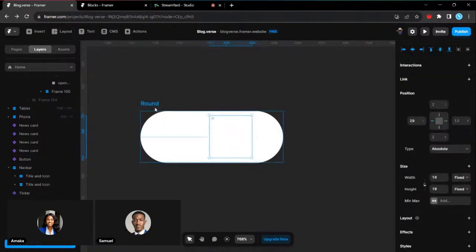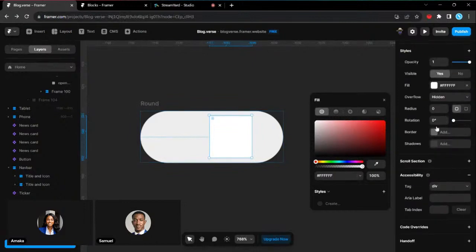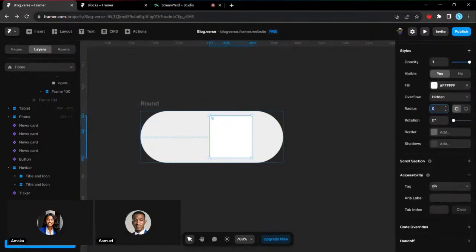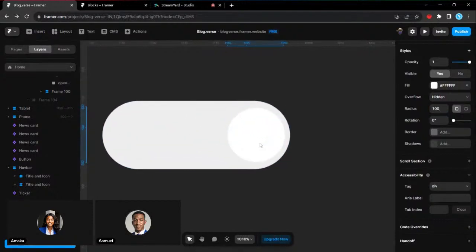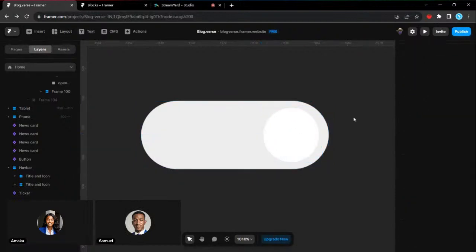And then let's rate this out, give it an off-white. Then we can give this a radius, so just have it here, and drag it to the side, and make it a little bit bigger. Make this a little bit bigger. Then we can also drag this in.